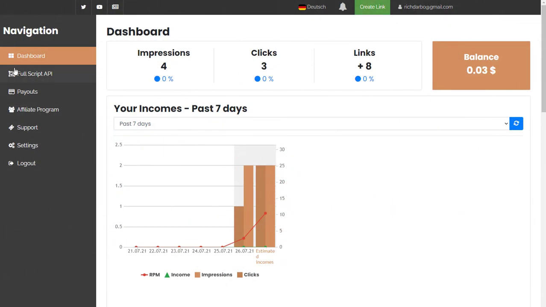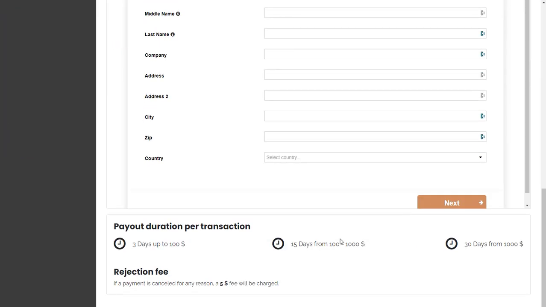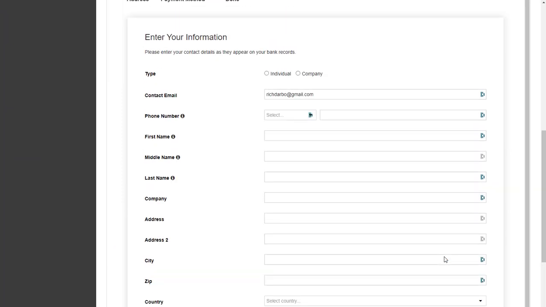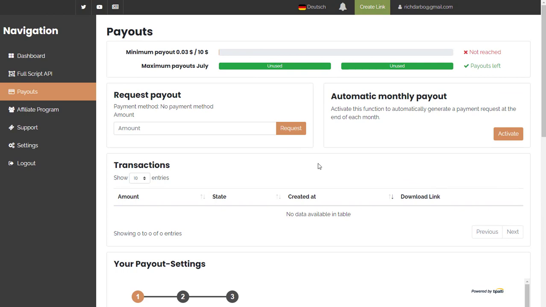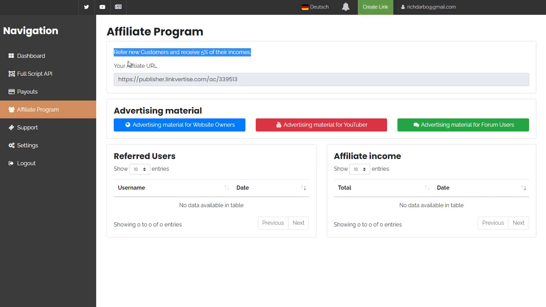So other things you can do on here, I've talked about the full page script. You've got your payouts here where it talks about the various ways you can get paid out. And you can get paid out on 3 days, 15 days and 30 days. And there's various ways you can get paid out, and it links to all of the usual payment processes. There is an affiliate program here. You can go ahead and advertise this and get a 5% of all of the income for new customers.